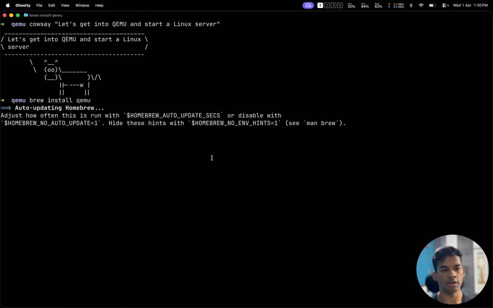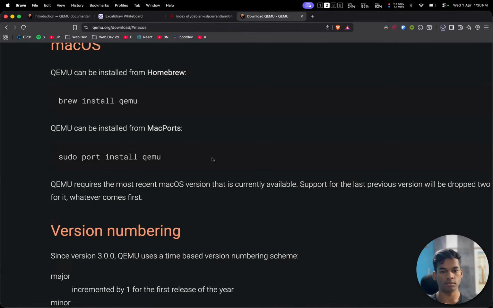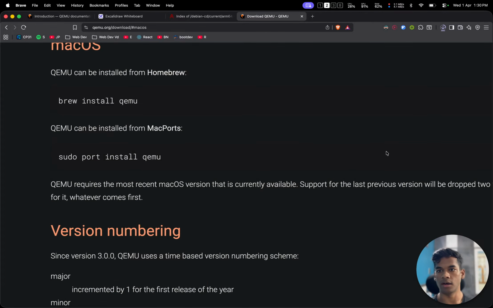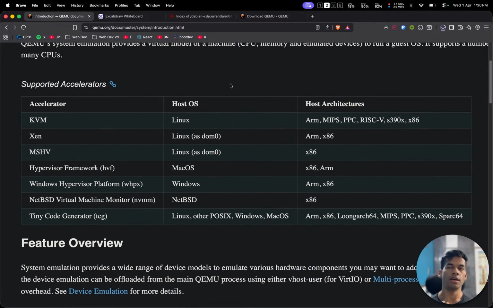Okay, brew is downloading QEMU. It is, and our Debian ISO is also downloading. Then what we need to do is just use QEMU to start this ISO, and cool, we are done.